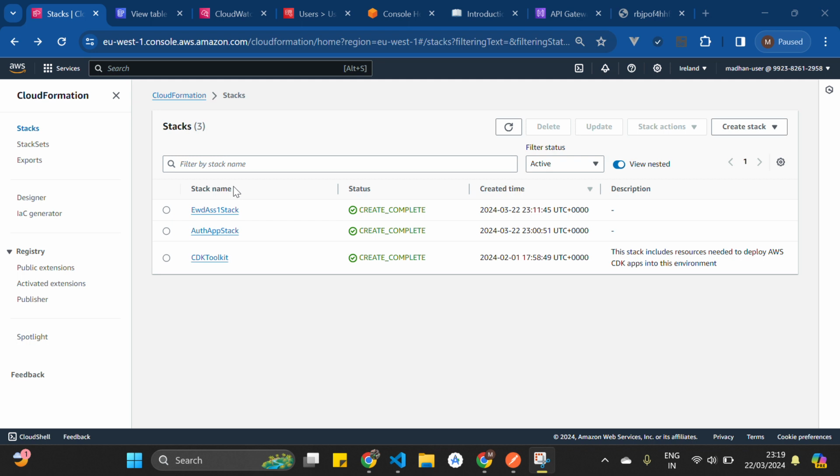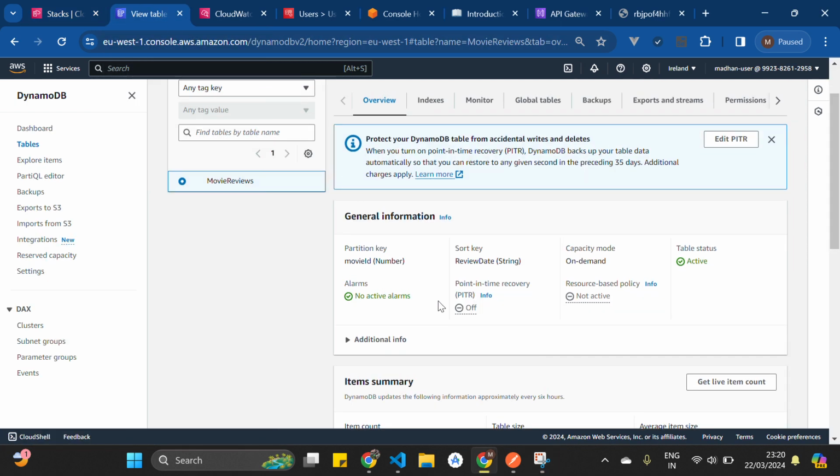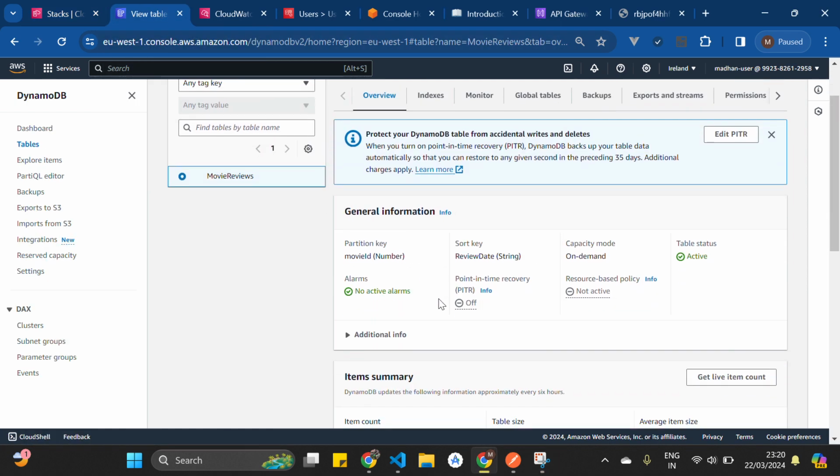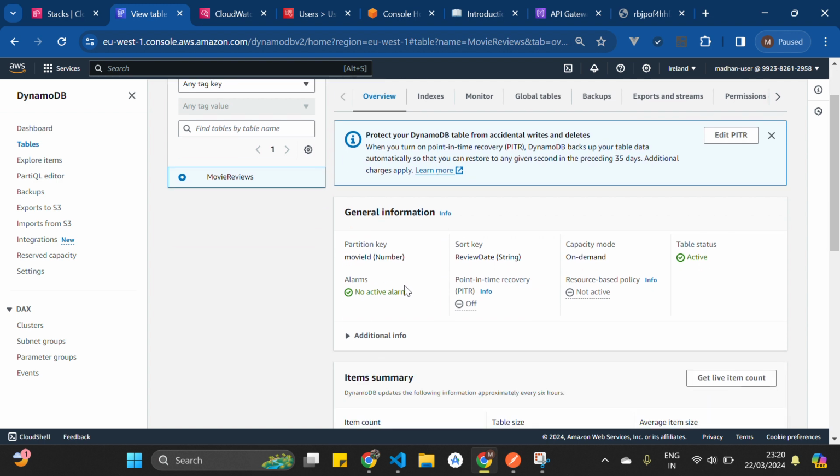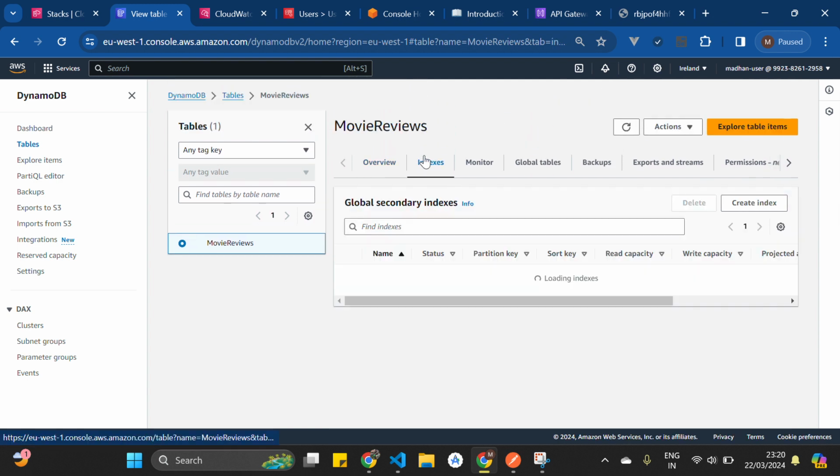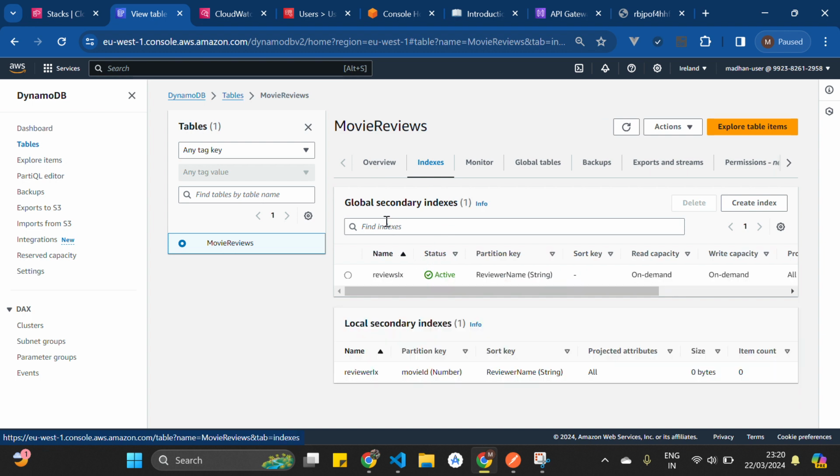So this is my serverless web API, and this is the CloudFormation console where I have deployed two stacks, one which handles the authentication, the other is for the application API. So this is my DynamoDB table, and it has a partition key of movie ID and sort key of review date. It has two indexes, one GSI and one LSI.